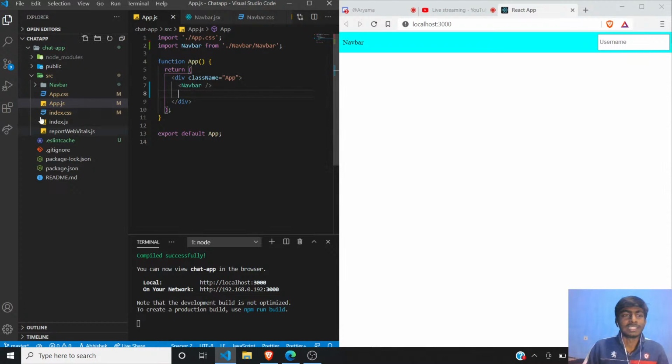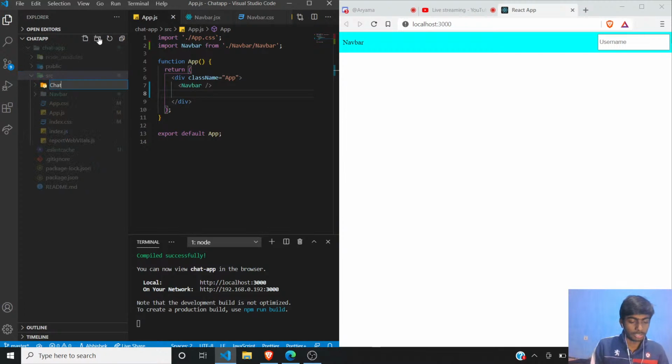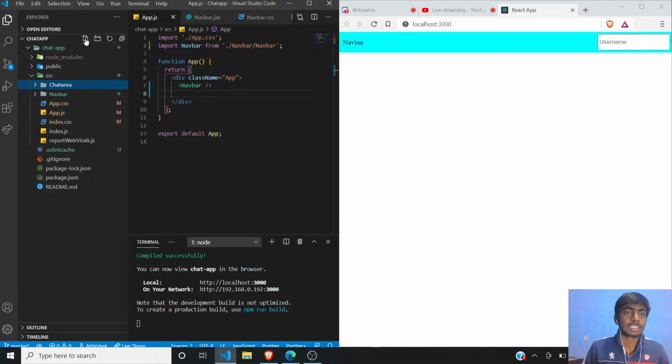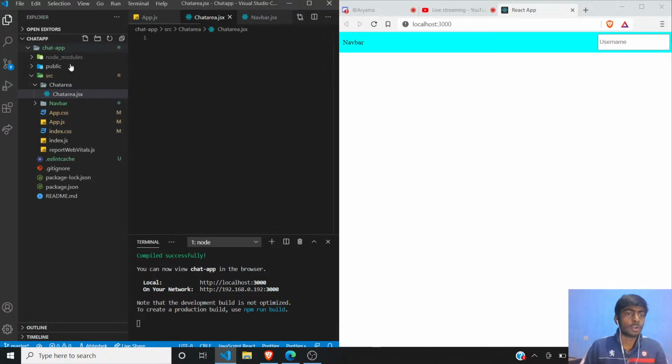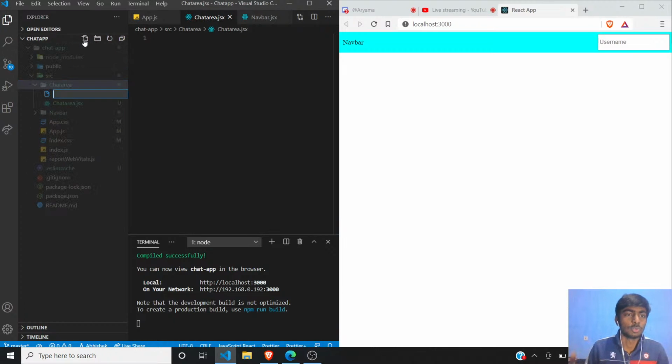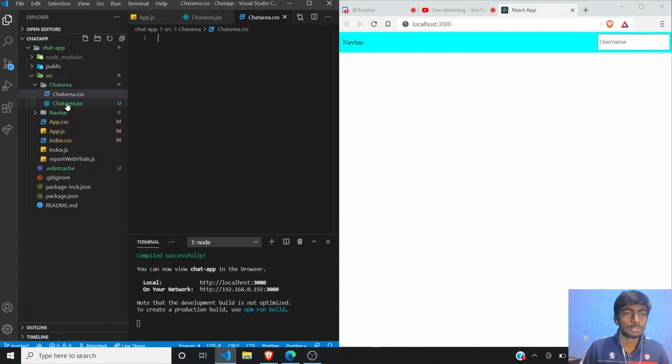Now we will create a chat area. Let's create another directory for our chat area, and I will also create a JSX file, ChatArea.jsx. Also try to start your component names with capital letters, because that is the naming convention and it looks good. So you can see this is our ChatArea.jsx, and this is our CSS.